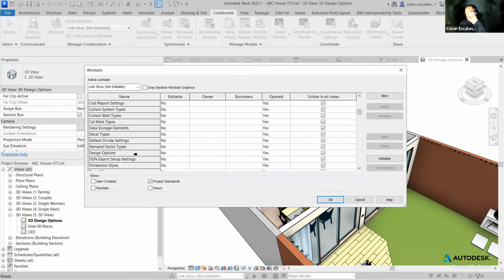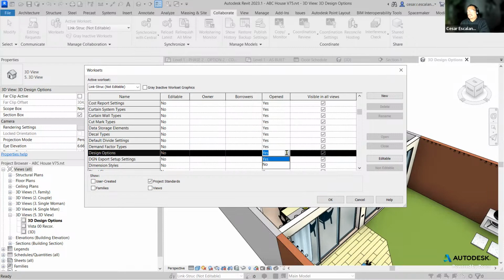Design options. So technically, if you want to unload design options from showing in your project, you can just close this, change it from open to no, and then anything that is in a design option is temporary. It's going to be unloaded from the project. It's not going to impact your performance. This is particularly useful when design options are heavy. You have a lot of them in a project, yet you don't want to delete them.